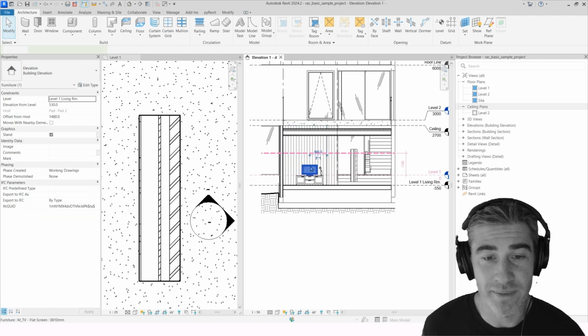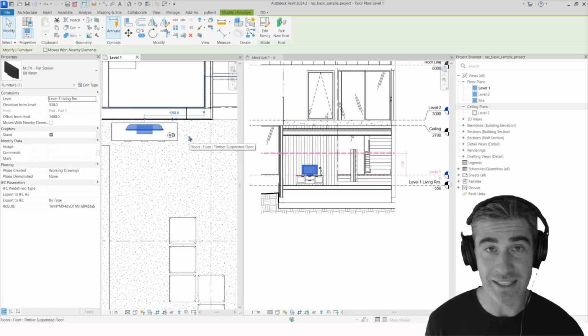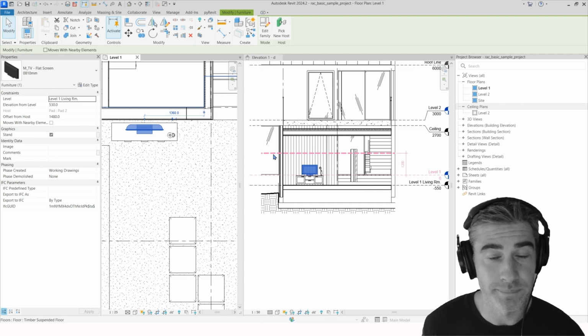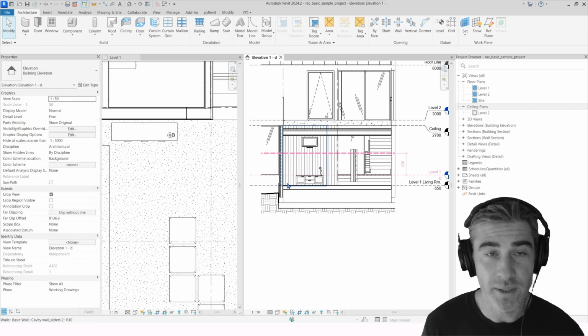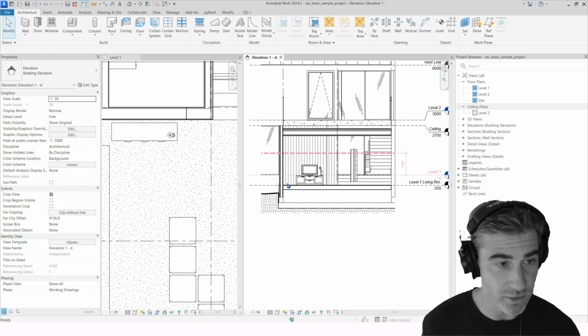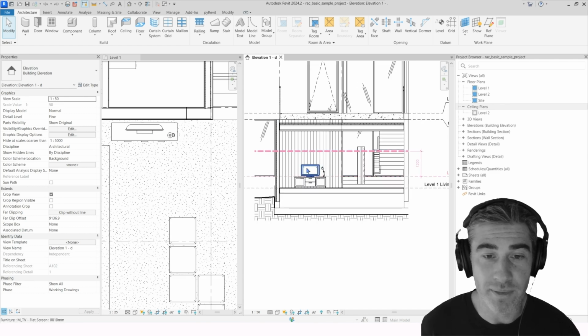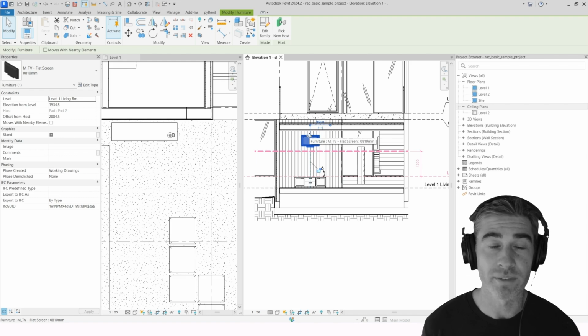Now, what happens if elements in our view that we want to be seeing are above our cut plane? In this case, I'm going to grab our TV for this example and bring it above. We just saw that in our plan, it just disappeared. So I'm just going to undo. You can see our TV is here, but the second that I start to move this and bring it above our cut plane, it's not showing.